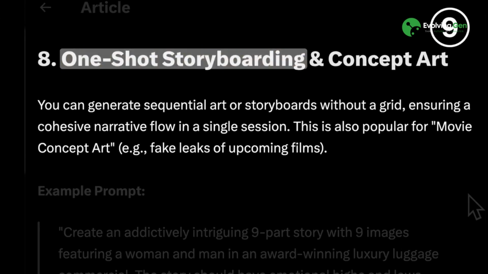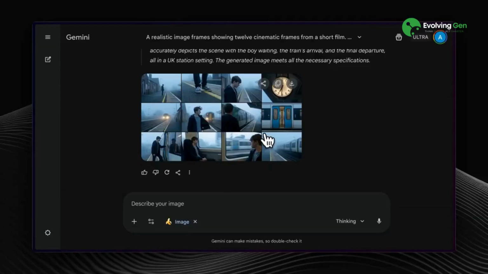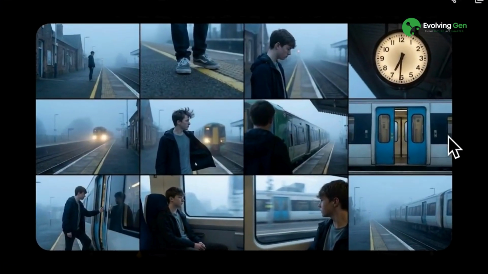Nano Banana can also one-shot an entire storyboard with just a few words. It understands narrative, so just explain the scene in a story-like manner and it generates a full storyboard. I was impressed by how it kept the mood consistent and calm, exactly like the story I was aiming to create.